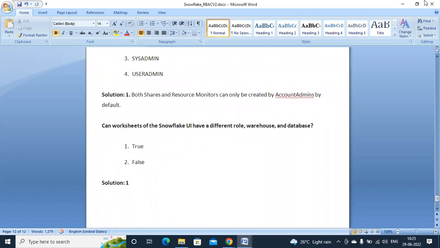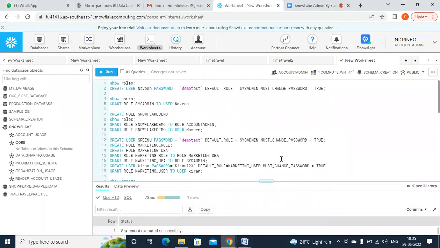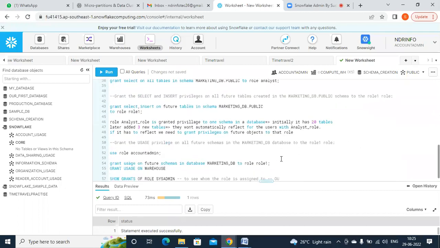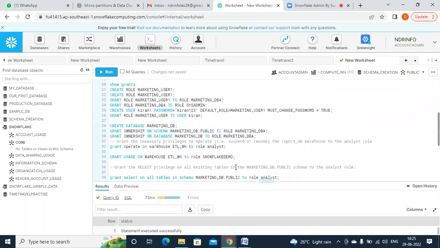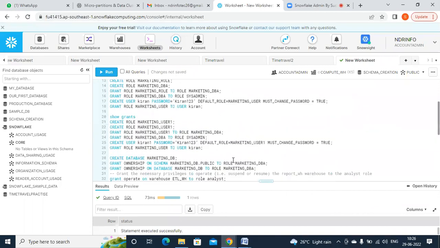I'll send this document. I thought to finish this access management today, but due to some time constraints we have only 5 minutes left. So if you have any questions, you can ask. We'll continue this tomorrow, maybe in the first 15-20 minutes. Then we'll go to some other topics, cloning, caching, all this.